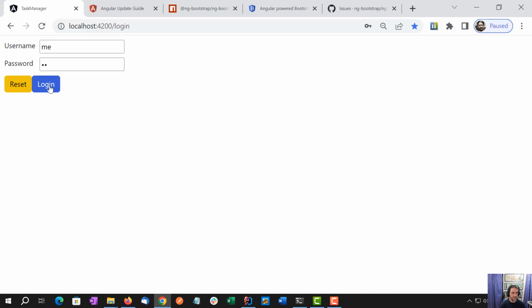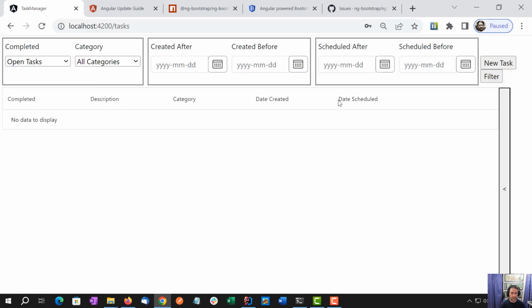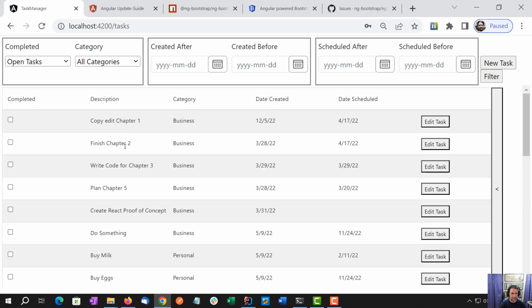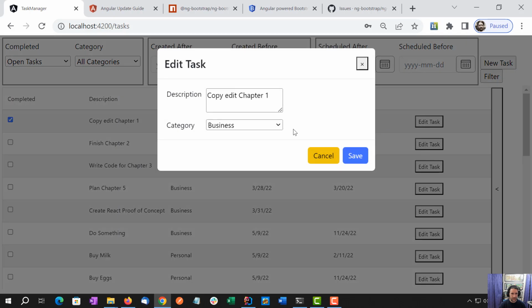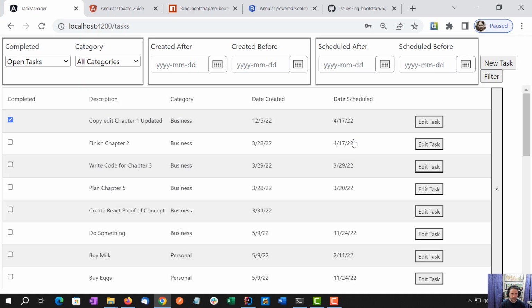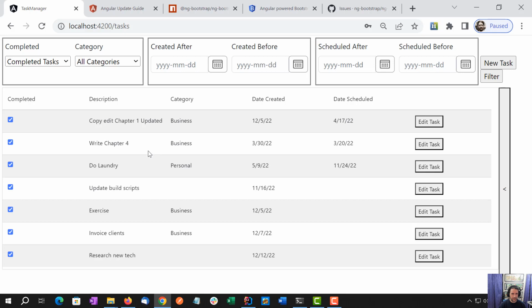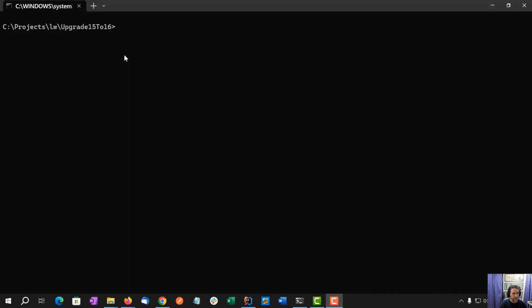Here is the login. And if we do filter, it appears everything worked despite that. Yeah, that actually worked.